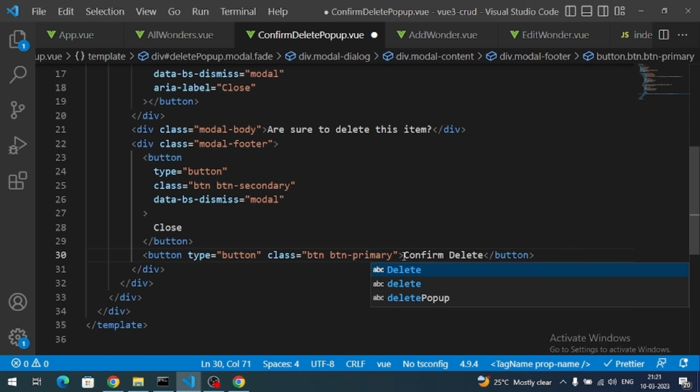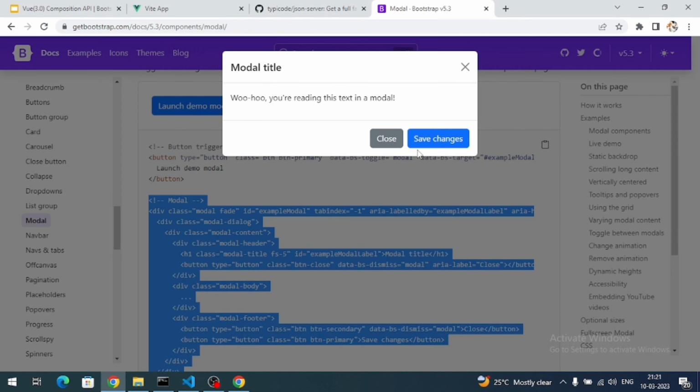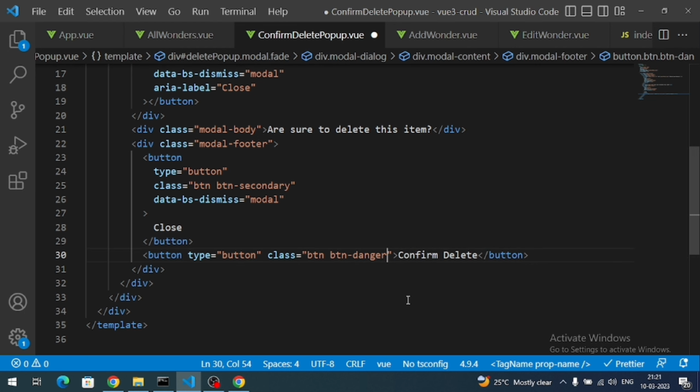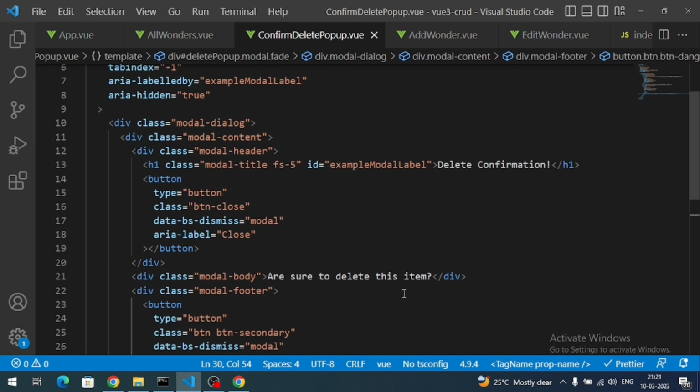So on clicking this button, I have to invoke the delete API call. That is the action of this button. Okay, and I want to display this button in red color, so change it to danger. So those are the required changes.